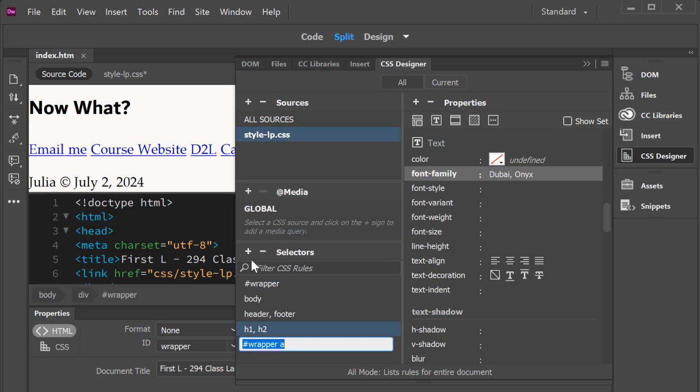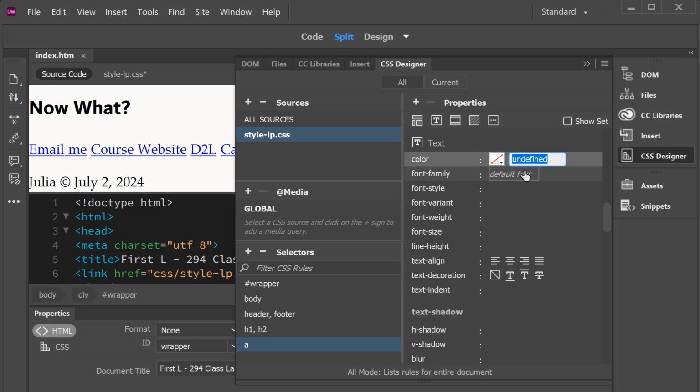Now I'm going to add some styles for our anchor link. So remember, A is the element for links, and I'm just going to change the text color here, give it a little bit more of a royal blue color. And again, these colors should be listed at the top of your style sheet.